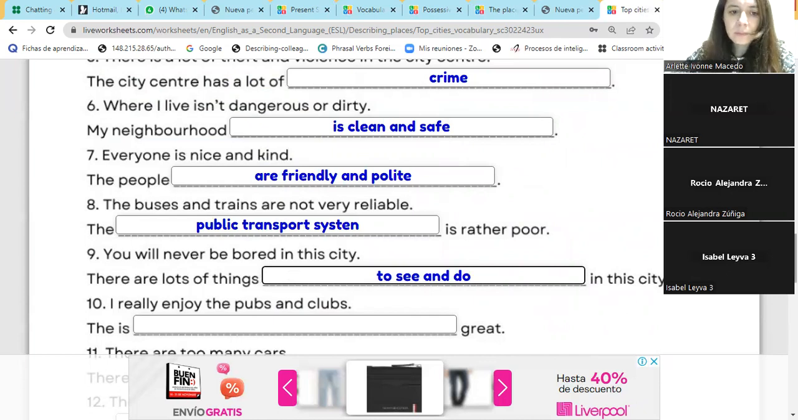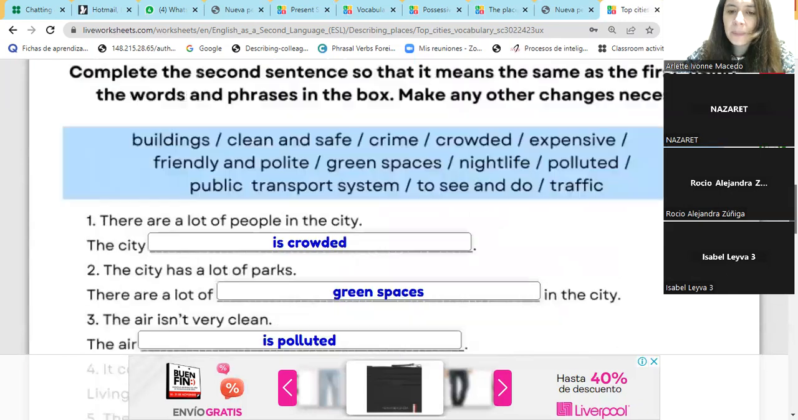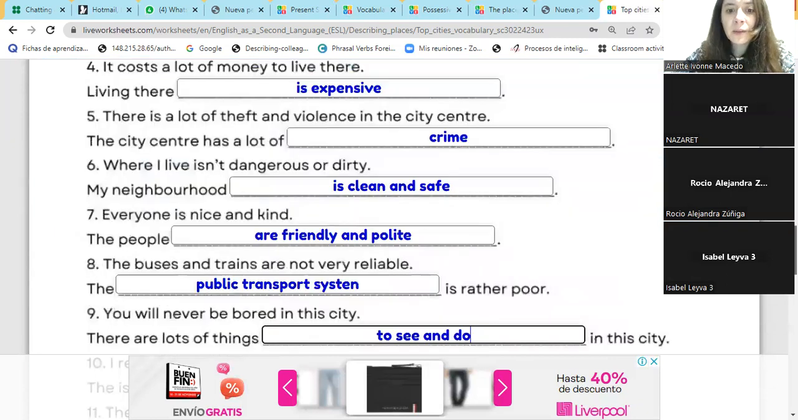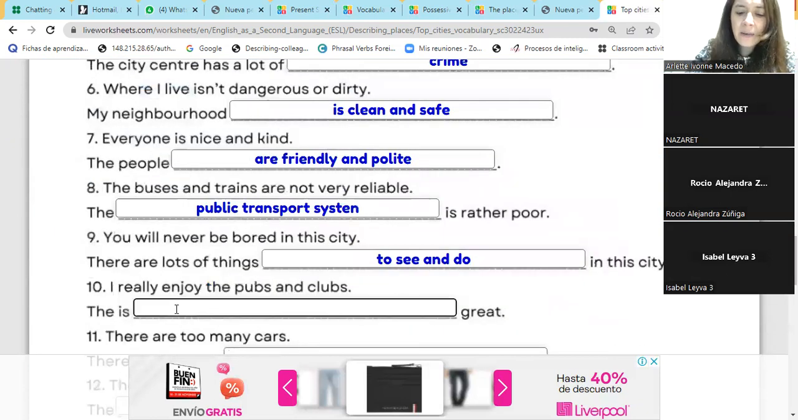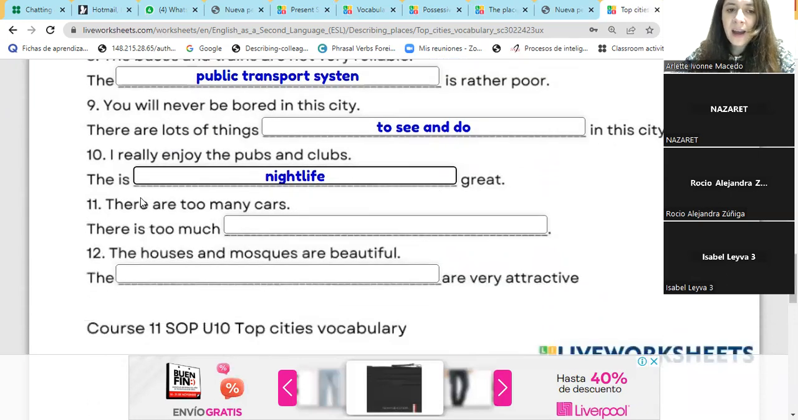Next. I really enjoy the pubs and clubs. Realmente me encantan los bares y los clubs. Entonces, eso estamos hablando de la vida nocturna. The life. Aquí se equivocaron en el ejercicio. Primero tendremos que poner the nightlife, perdón, the nightlife. The nightlife is great, pero vean, el is lo tenían que haber puesto antes de great, pero pues la persona que hizo este ejercicio se equivocó y lo puso ahí, pero no. El is, recuerden que va antes del great. The nightlife is great.